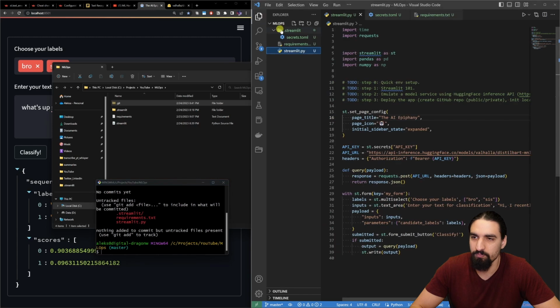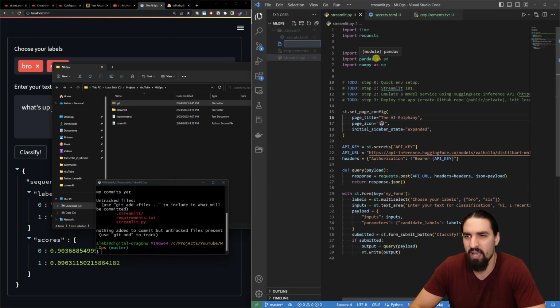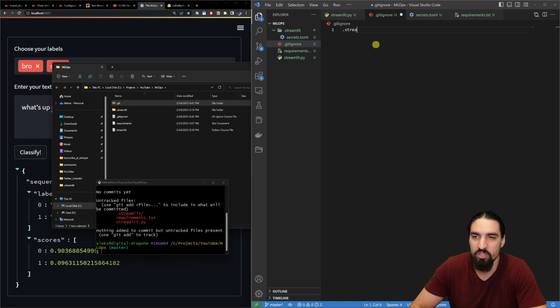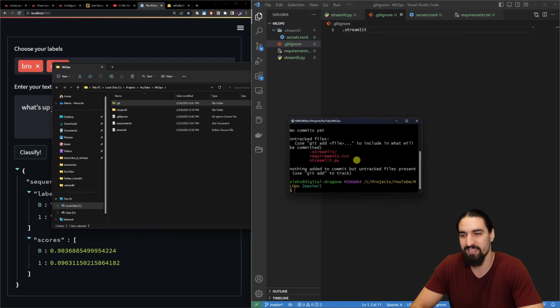Let me go here and add a file called .gitignore. That's a special file for Git. And we're going to just say Streamlit. That tells Git that we want to ignore this Streamlit directory. So let me save that and see what happens now when we say git status. As you can see here, now we don't have the Streamlit directory, so we can now safely commit these files.